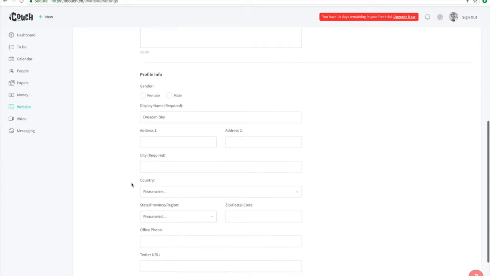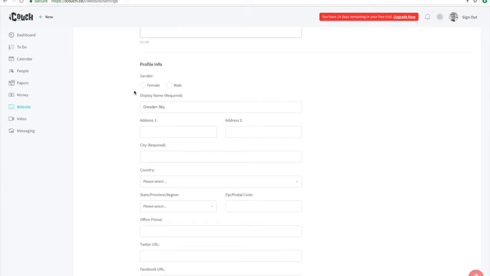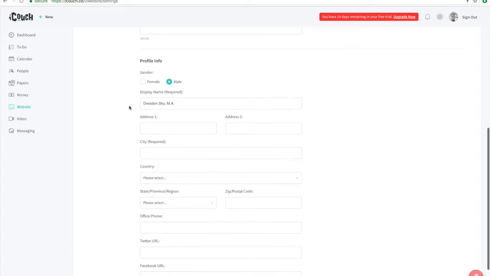Profile info, this is important. So first you're going to select your gender. We have a display name. You can change this. So for example, if you want to add your degrees, this is going to be the display name that shows up at the top of your iCouch page.